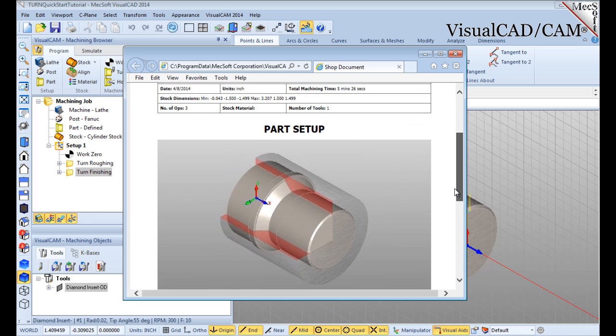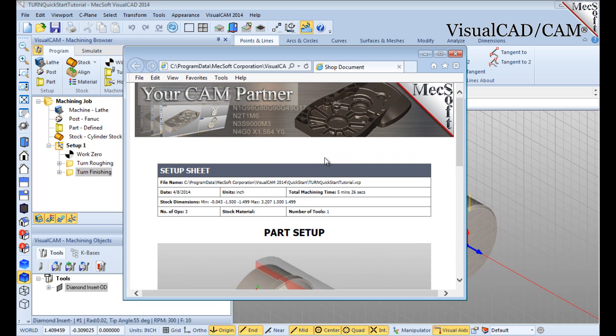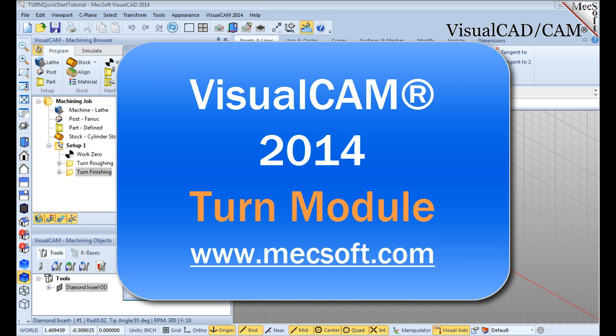This completes the VisualCAM-TURN module Quick Start tutorial. For further assistance, you can visit the online help supplied with the program or visit www.mexsoft.com for additional tutorials.